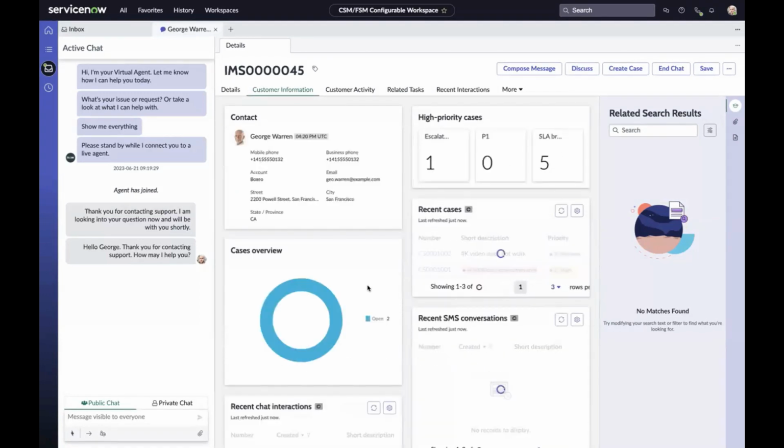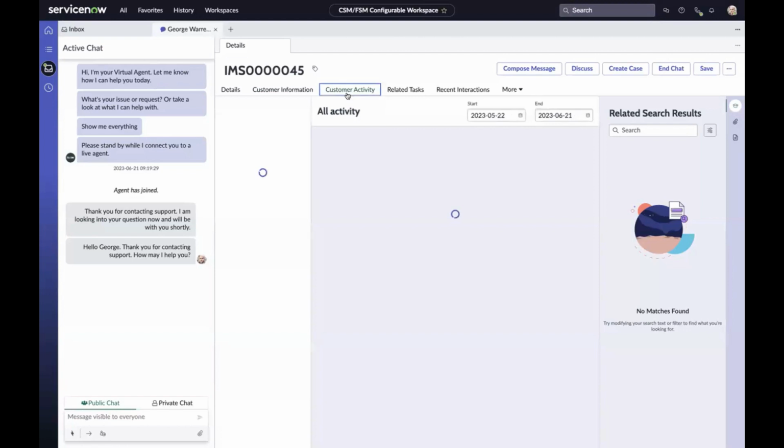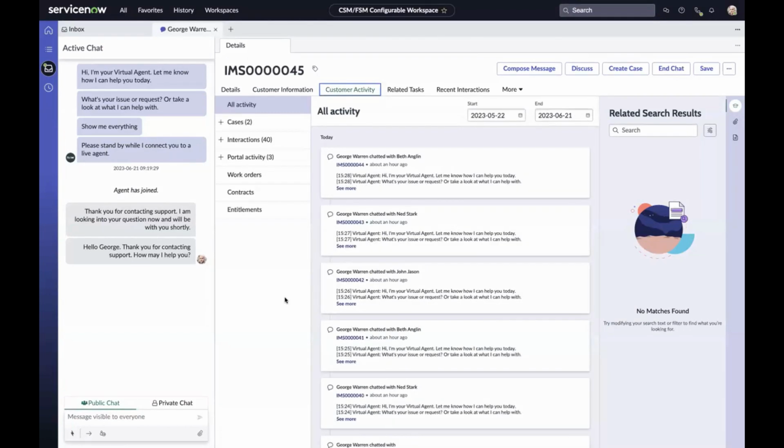The Customer Information tab shows some more details about the customer, like their contact details, some escalated cases that may have been filed, other conversations that they may be having. And the Customer Activity tab shows some of the recent knowledge article views, their portal activity, work orders, cases, interactions, etc. So this gives you a holistic view of what the customer has been doing and your relationship with the customer.